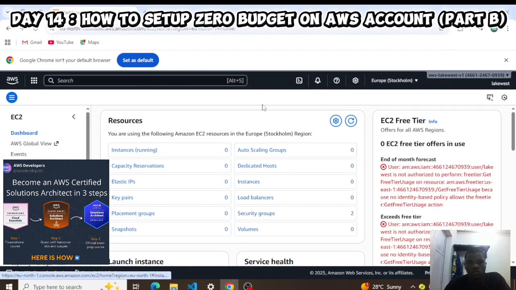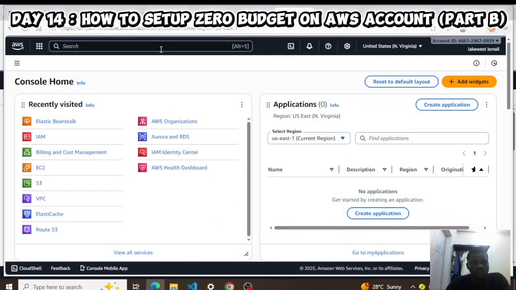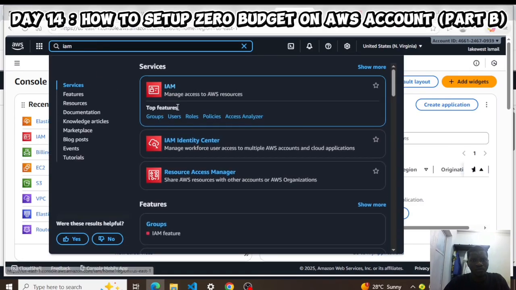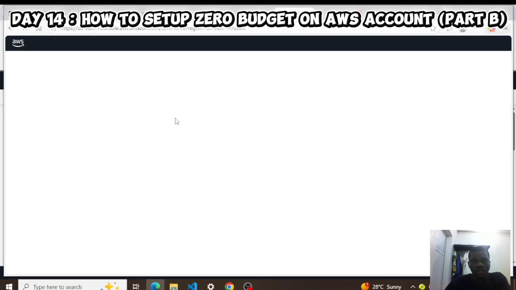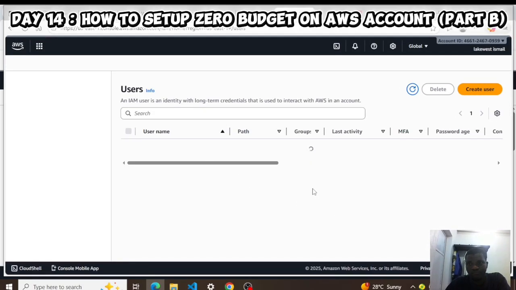Okay, guys. So let's set up our budget on AWS. So you can see this is my AWS user account. This user account is what I created from my root account. If I go to my root account now, if I go to IAM, if I go to users now, I'm going to see that particular account. So you are going to see it here.